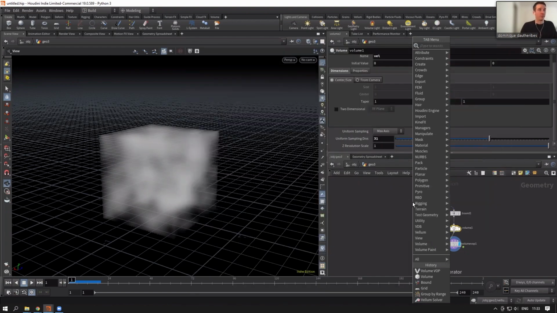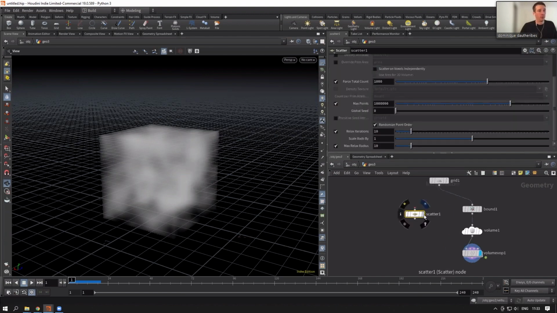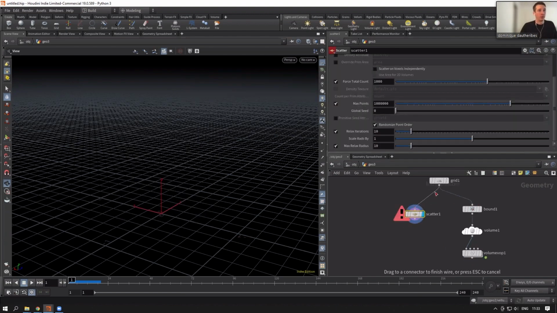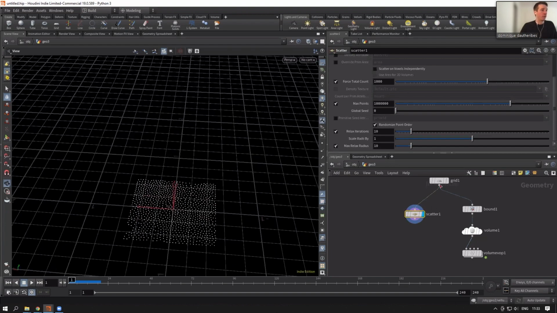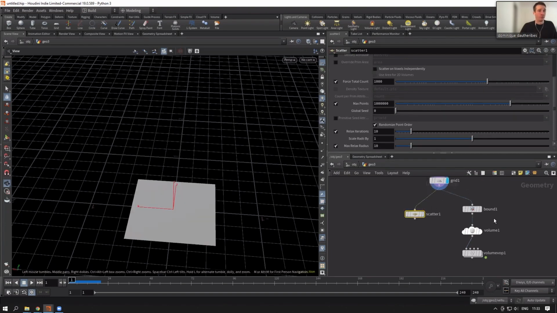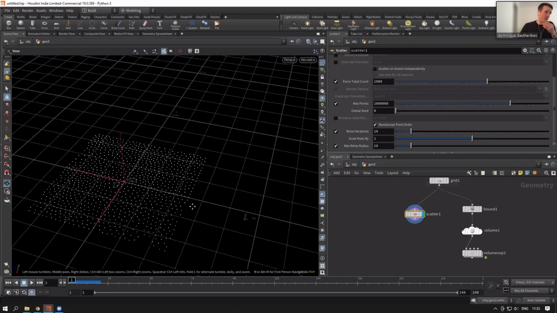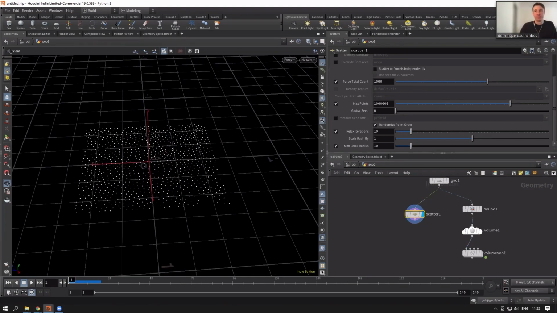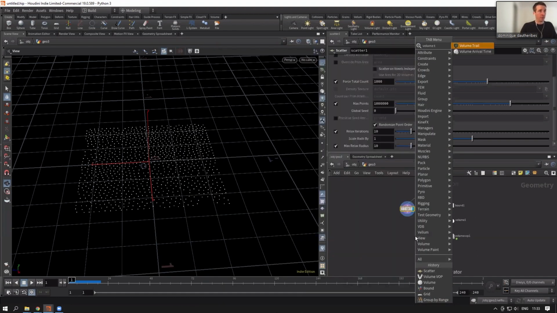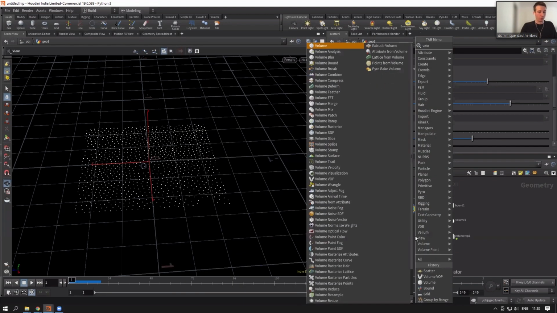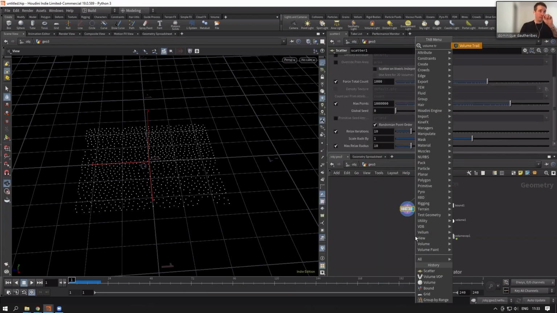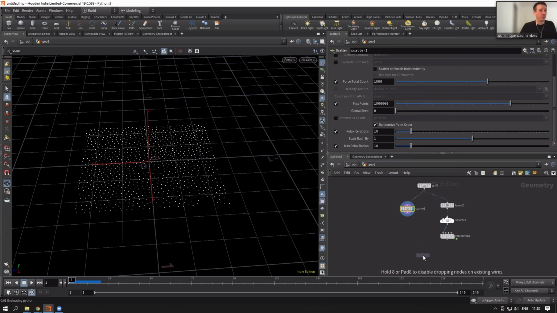The easiest thing is if we drop a scatter node, highlight this, and we connect it to the grid. So we're using the initial grid that we started with, from which we built the volume. We're also using that to scatter just a bunch of points on them. And then Houdini made this extremely simple. You add a new node called volume trail. Just drop this one here.